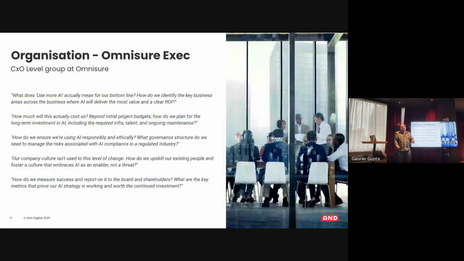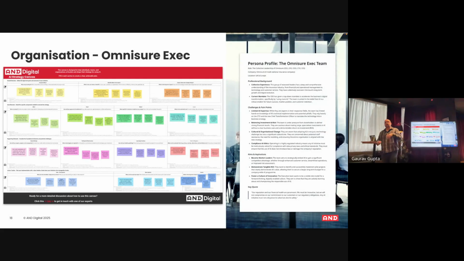Then the top level, the third level of this, is at the organization level, and this is the Omnisure exec. This is the board at Omnisure who also want everybody to be using AI, but they want it to be secure and cost effective. So they're thinking about data breaches as their risks, and about how much budget they need to assign to this.